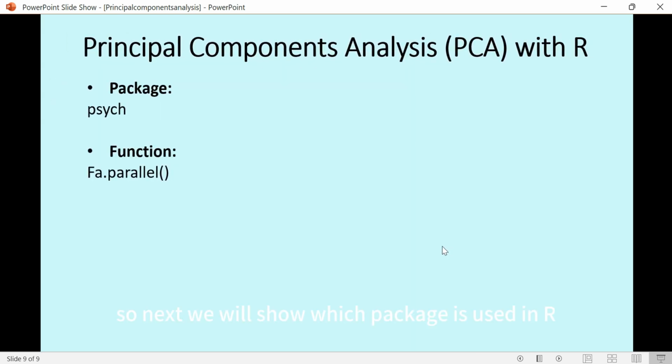So next, we will show which package is used in R. Here we use the package called psych. You have to install this package in R, P-S-Y-C-H. Then the first function is fa.parallel. Here the F is a small letter, right? fa is not capitalized, so fa dot parallel.